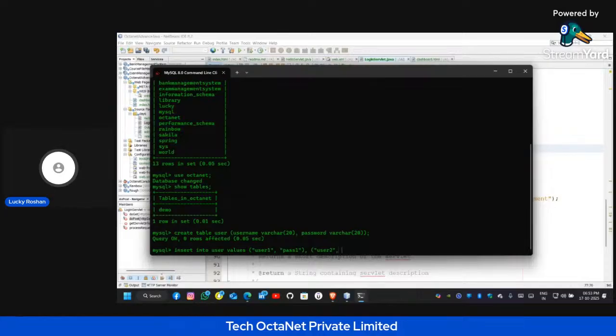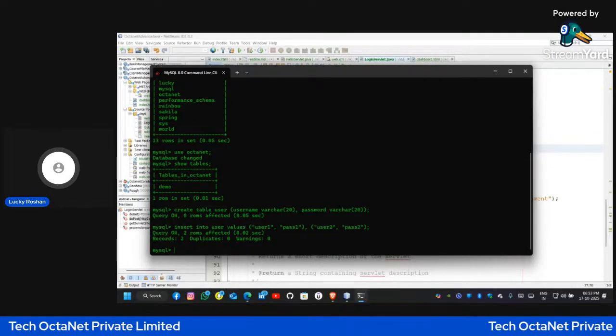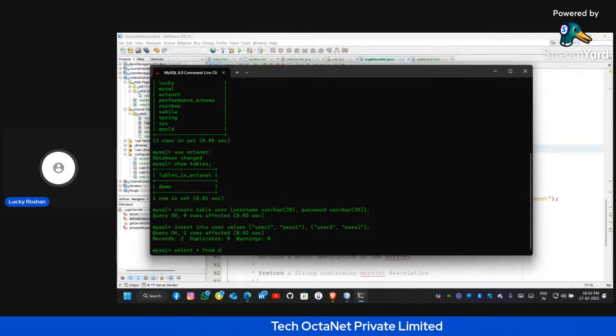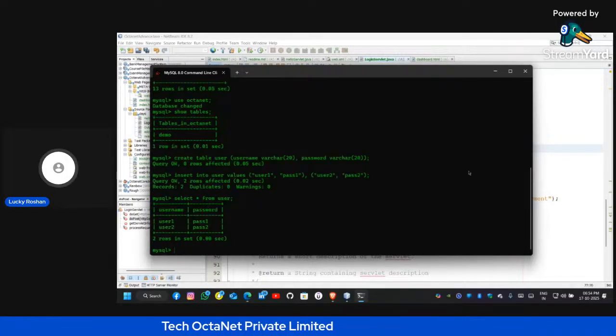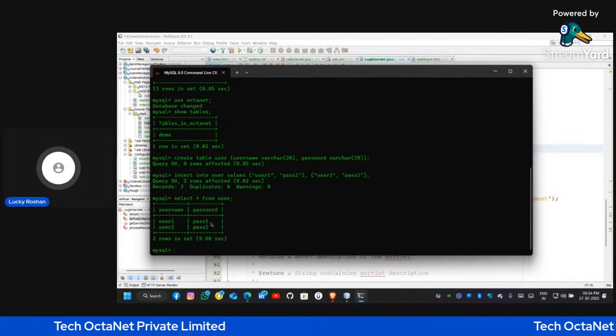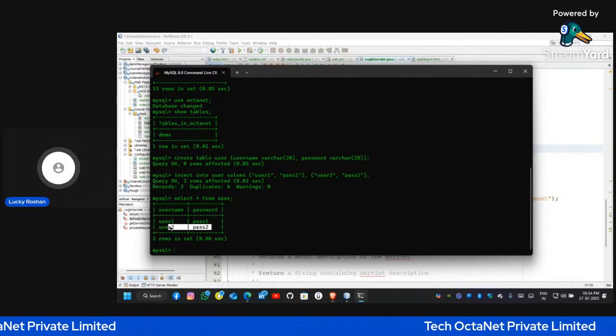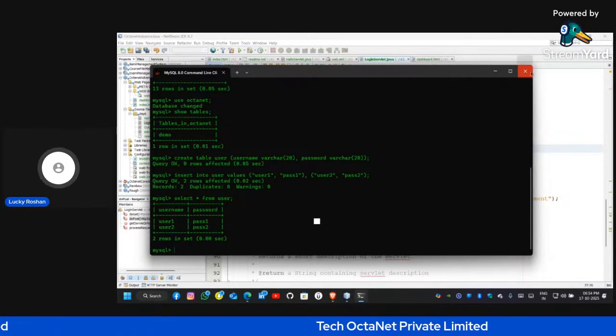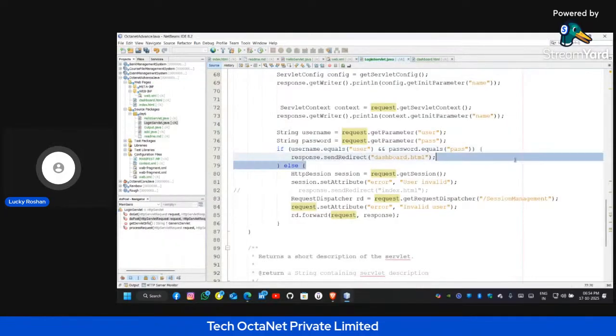User two and pass two. Okay, that should be fine. Let's enter and select start from user. So here we got two users, that is user one with password pass one and user two with password pass two. So let's try with database connection, how to check the user credentials.